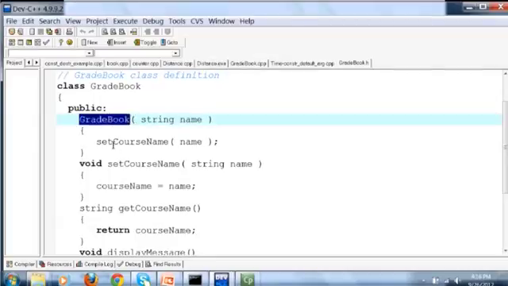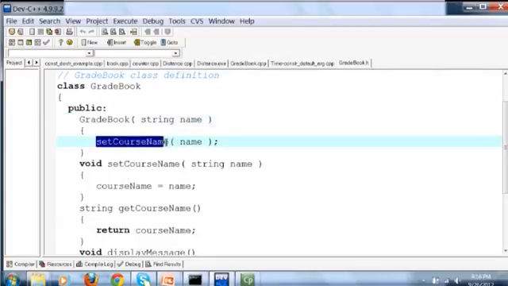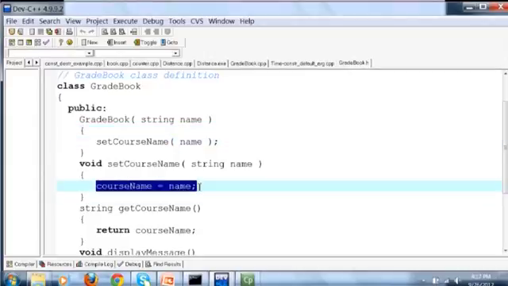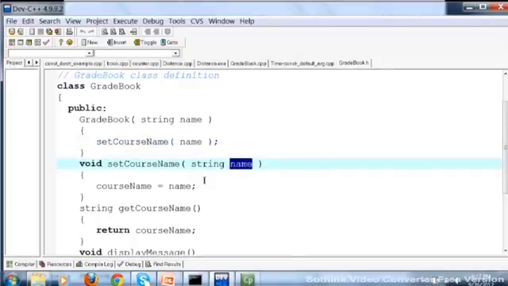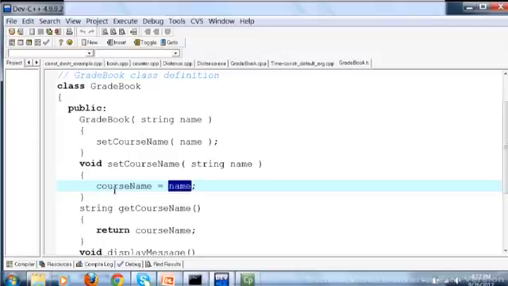So within the constructor you're calling the set course name function and passing it the name. You are passing the name instead of writing the statement course name is equal to name here. That task is already performed by set course name. So what you can do is simply call that function within the constructor. That is perfectly fine, there's no problem. So this name will be copied over here, and then this name is copied to the course name.